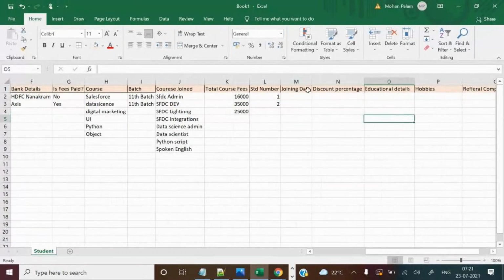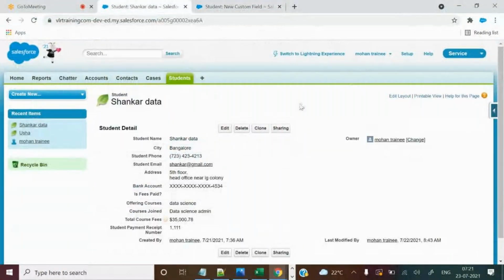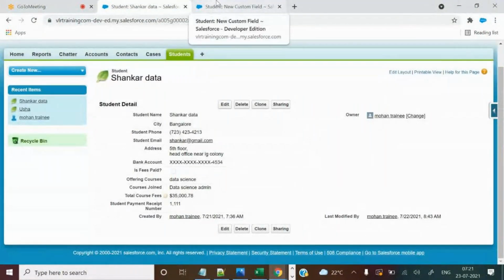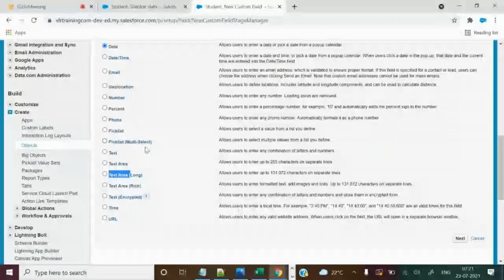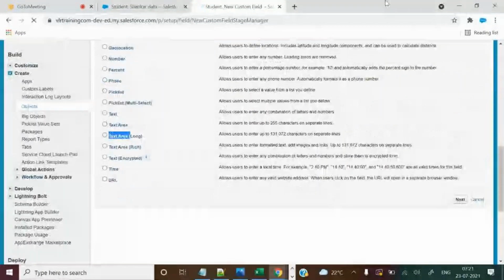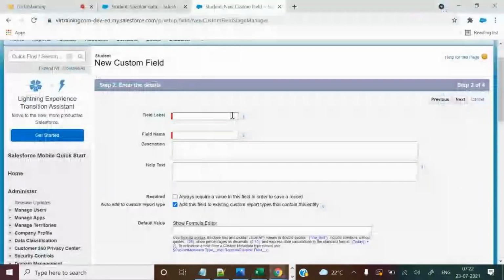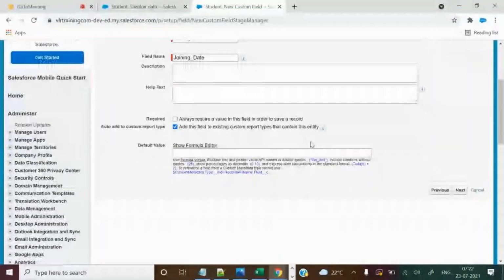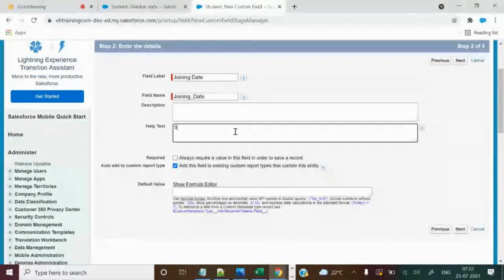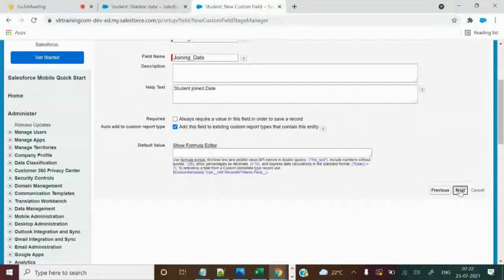Now we are going to see the joining date first. The business wants to store the date when this student joined, the joining date. That is a business requirement. So for that I want to store a date. Select the date data type, click on next. Go back here, copy the joining date, and paste it over here. You can write any help text, student join date, not a problem. Click on the next button.